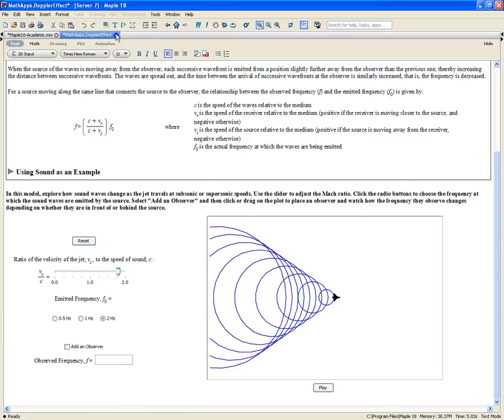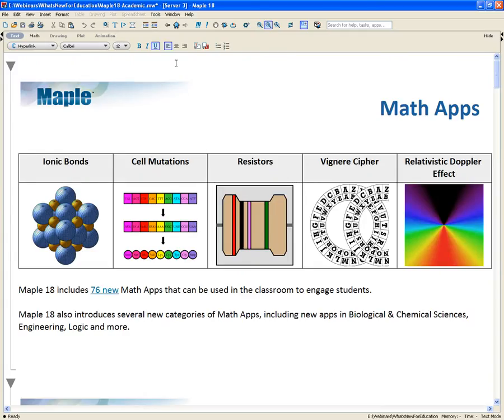So those are a couple of quick examples. As I mentioned, there's over 75 new math apps in Maple 18. So I would definitely encourage going through and having a look at any one of these.